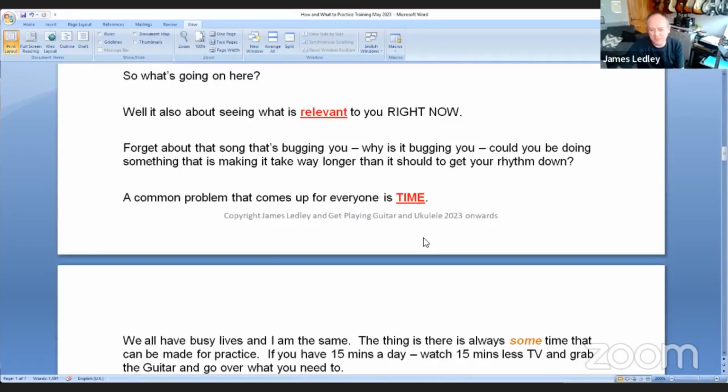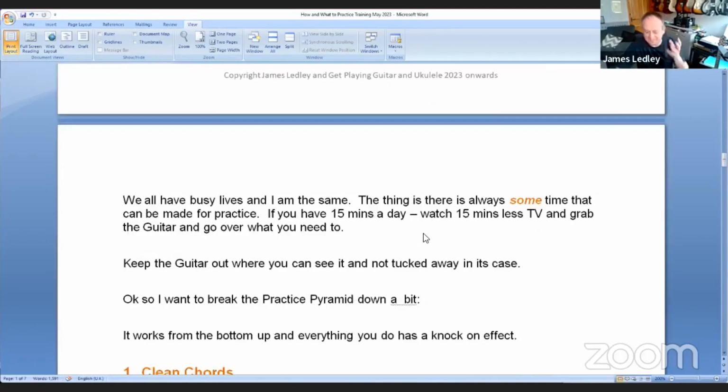A common problem that comes up for everyone is time. This is a big killer now. This is one of the killers of practice and the killers of progress. I'm going to talk about that later, but we all have busy lives, and I'm the same.